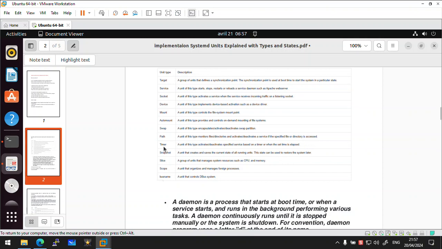Systemd timer, or .timer: a unit of this type activates or deactivates a specified service based on a timer, or when the set time has lapsed. Systemd snapshot, or .snapshot: a unit that creates and saves the current state of a running unit. This state can be used to restore the system later.